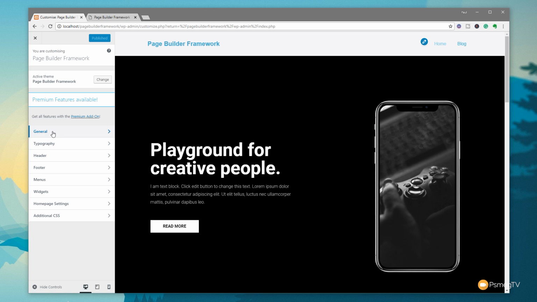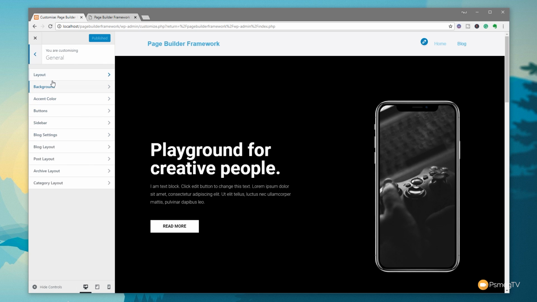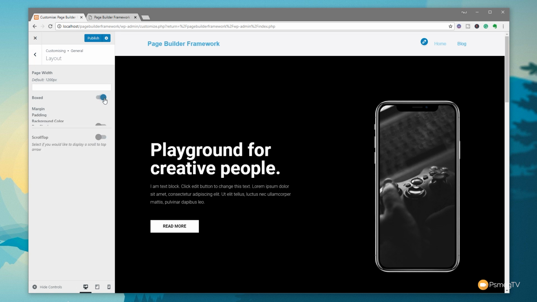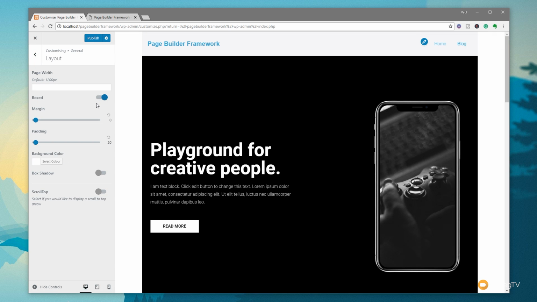Nothing you're not really accustomed to seeing already in most themes that are well designed. If we jump into the general section, you can see we've got options for layout, so we can go into there. We can set this up. Do we want to be boxed? We can click on that, and that'll put a boxed layout in there if we want to.